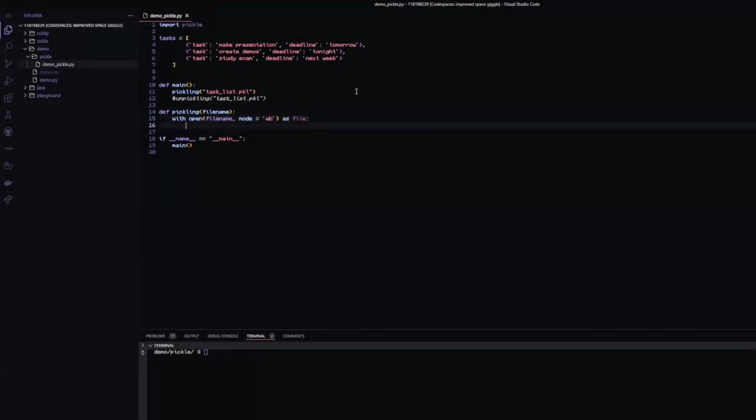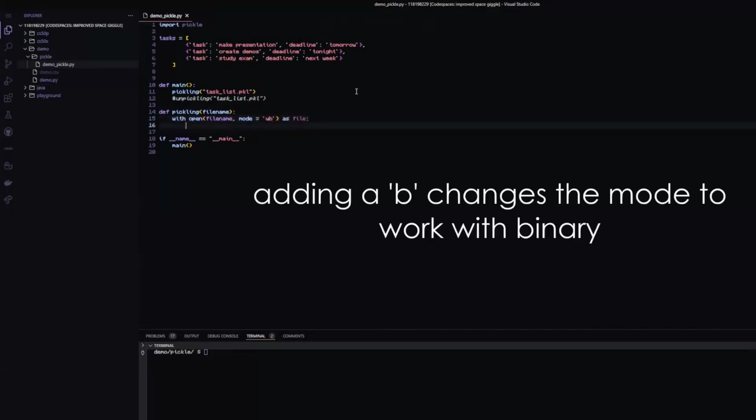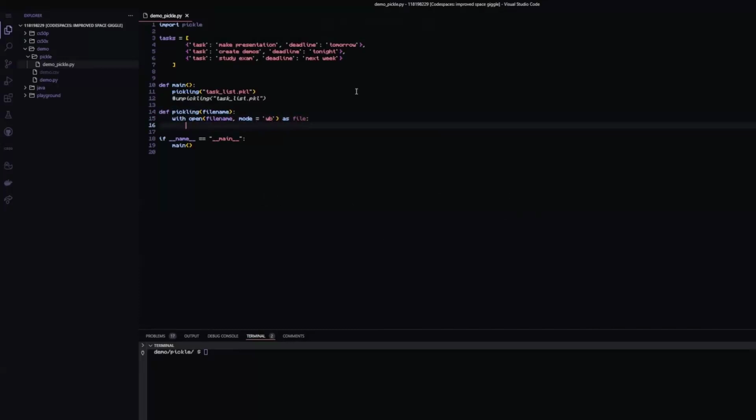You'll see that I use a different mode here, WB. Adding a B changes the mode to work with binary because pickling, if you remember, converts an object into a byte stream. So you would need to use binary here. So this would just basically be write in binary.